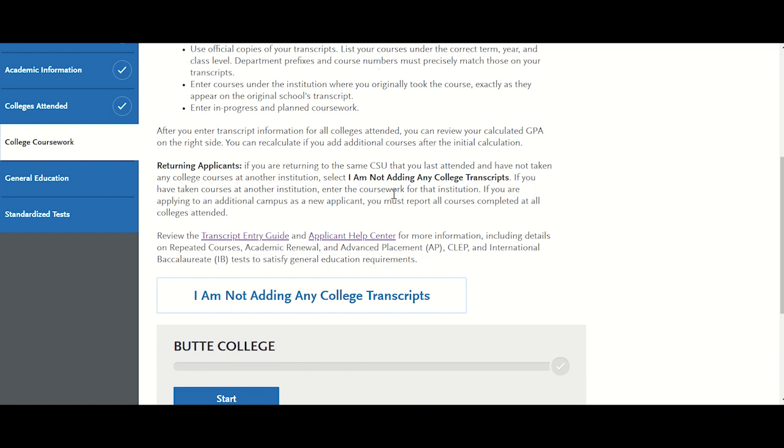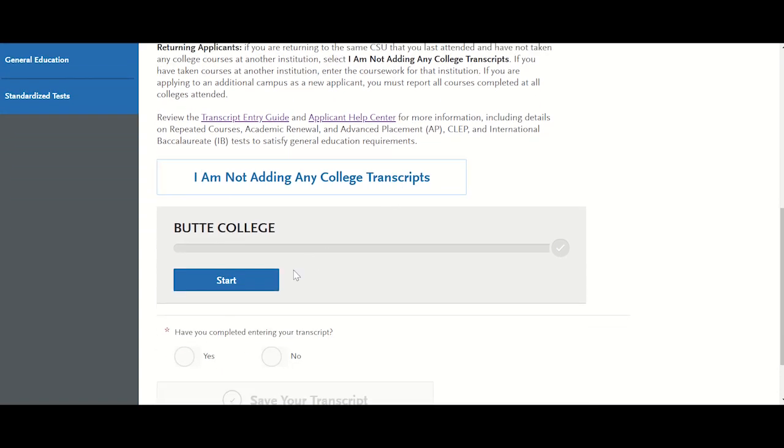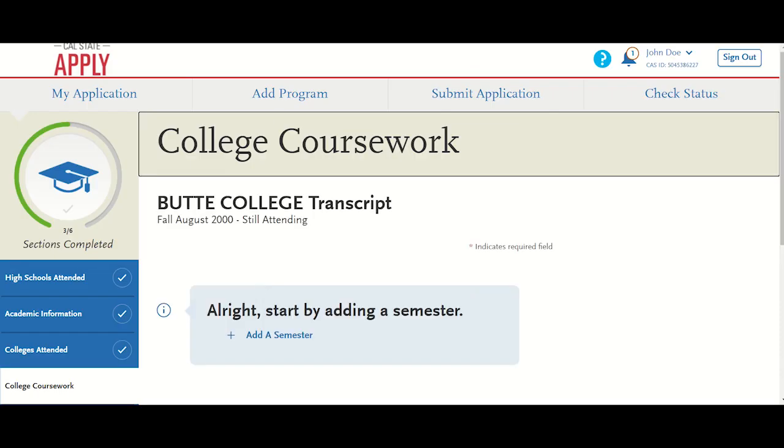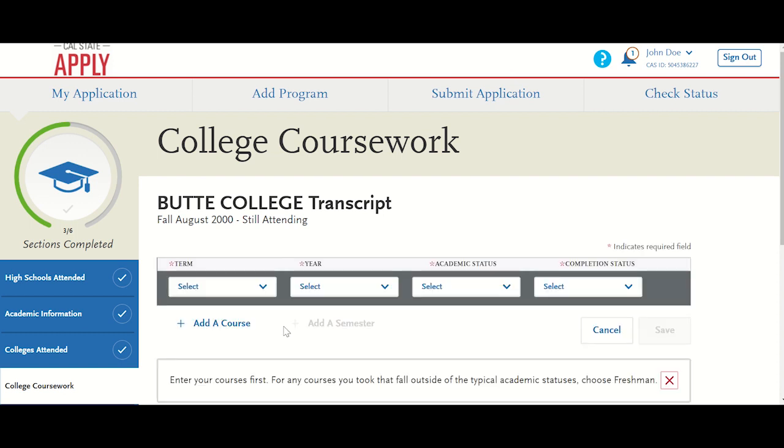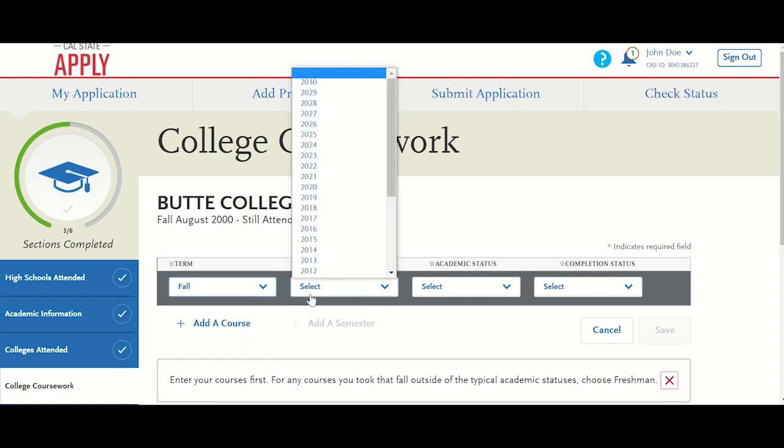To get started, we're going to select the colleges from the colleges that we have entered. They will all appear here. You'll select the college that you're going to be reporting your transcripts on and hit Start. We'll get started here by clicking Add Semester. You'll select your first term attended at the college and then select the year.